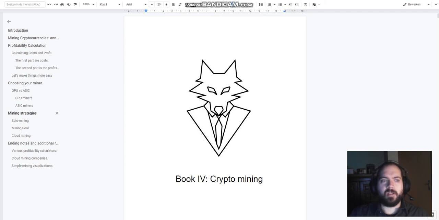want to start mining. We talk about solo mining, how to join a mining pool, the pros and cons of it, and we dedicate a subchapter to cloud mining.